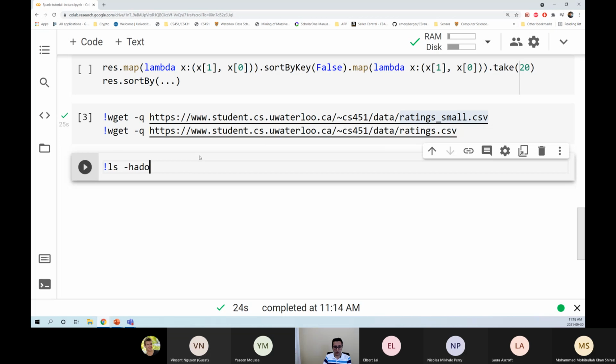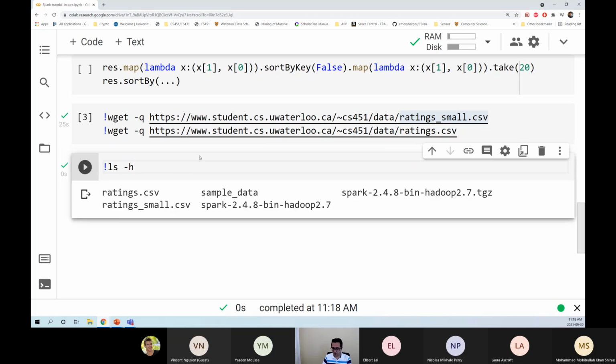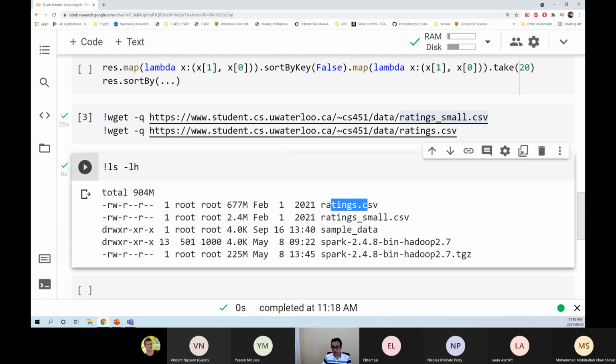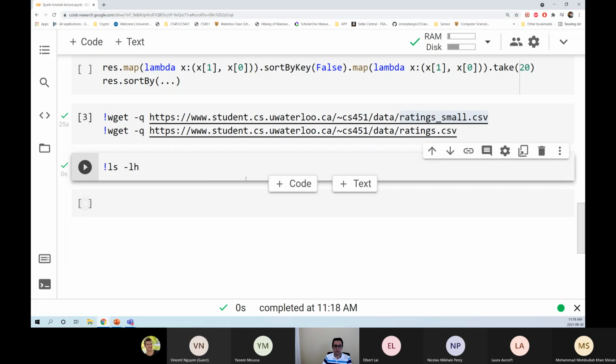Actually, I can show you. ls -h, sorry, I meant to add l as well. So I take an ls here. You can see that I have these two files. The actual file is around 700 megabytes, and the small downsampled version is only 2 or 3 megabytes. I use this in some of the slower approaches, and hopefully by the end of the lecture, I will provide an example where we can actually process the original file as well.